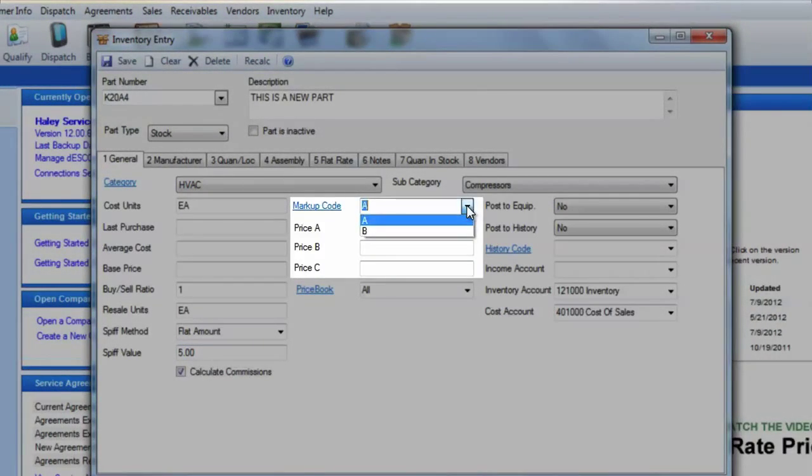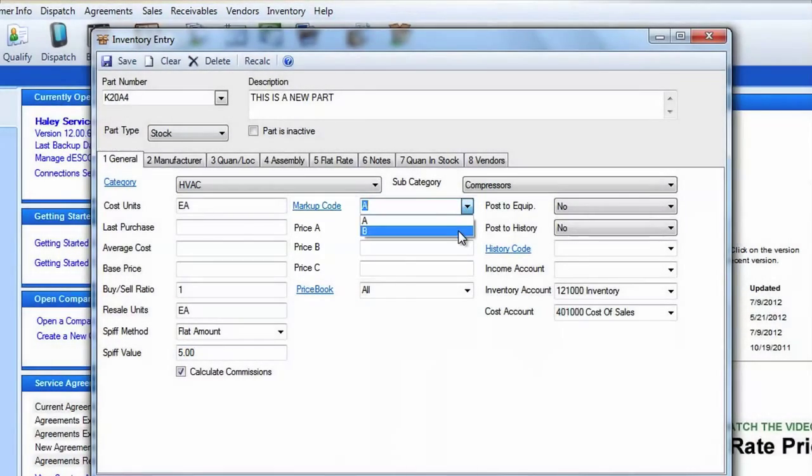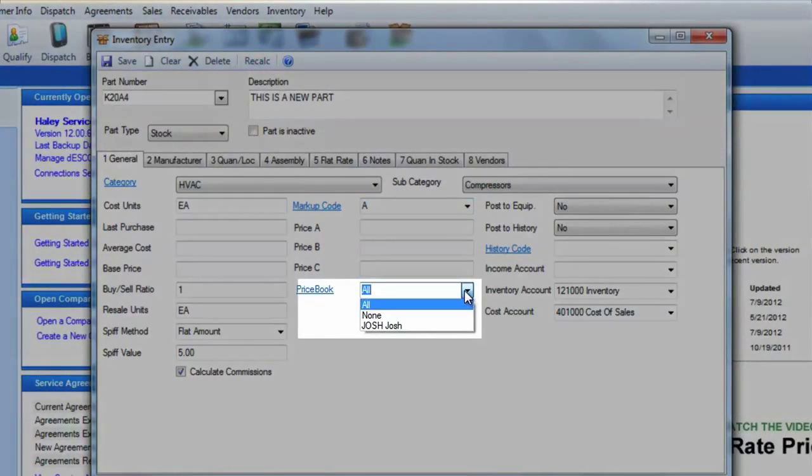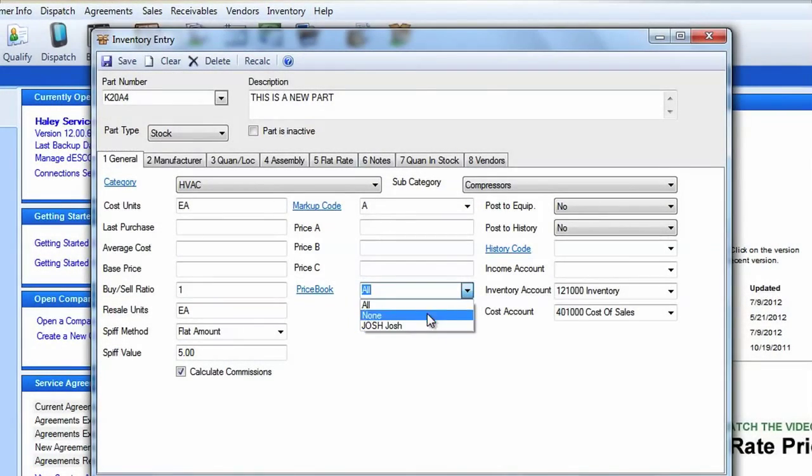In the center, you'll see markup codes, and we'll cover how they affect pricing in a later video. At the bottom of this section, you'll also see the price book feature, which allows you to choose which price book this item is saved to.